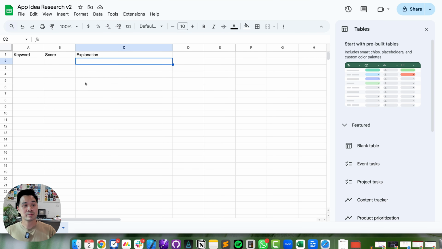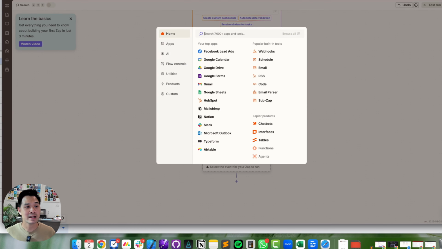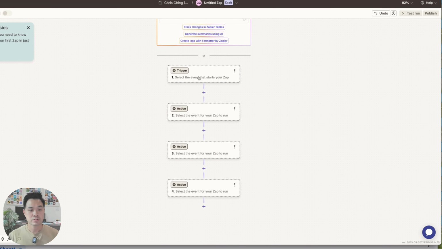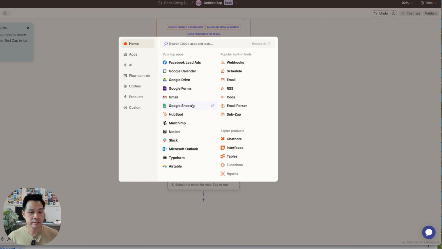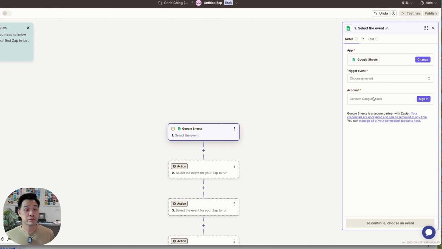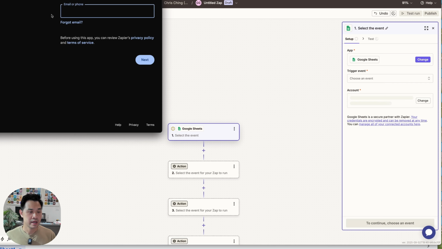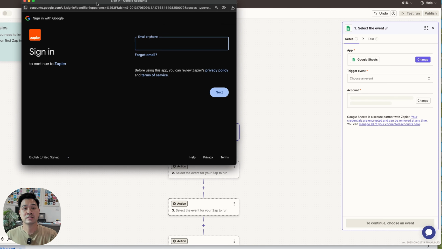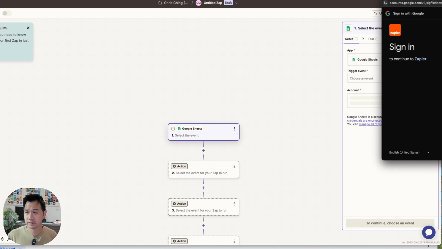So now that we've set up our spreadsheet, we can go back to Zapier and connect this workflow to that spreadsheet. So let's go ahead and click on this trigger and then let's choose Google Sheets. And if this is your first time using Zapier, you're going to have to connect to Google Sheets. So you're going to hit this sign in right here. And then you're going to sign into the Google account that has access to that Google Sheet. So let me go ahead and do that.